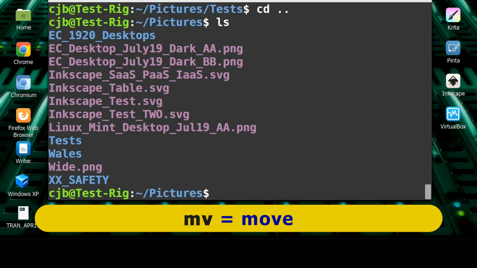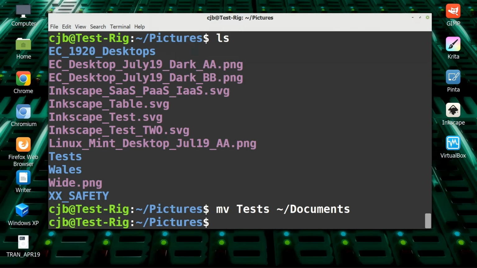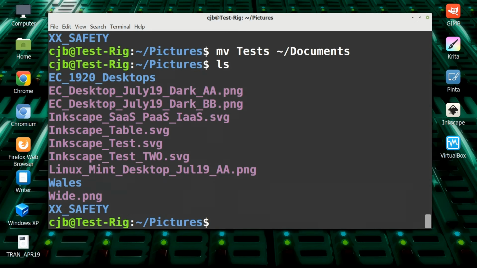So we could move tests somewhere else using the mv command. So for example, we could enter mv and tests, and let's put it into the home directory, say documents. There we are, like that. And now if we just list, tests has disappeared.